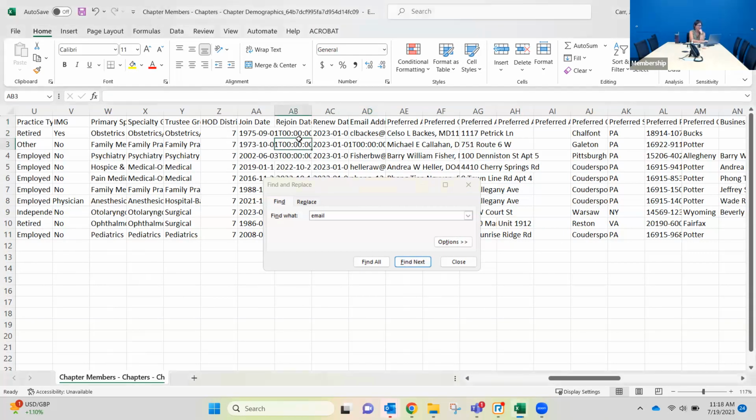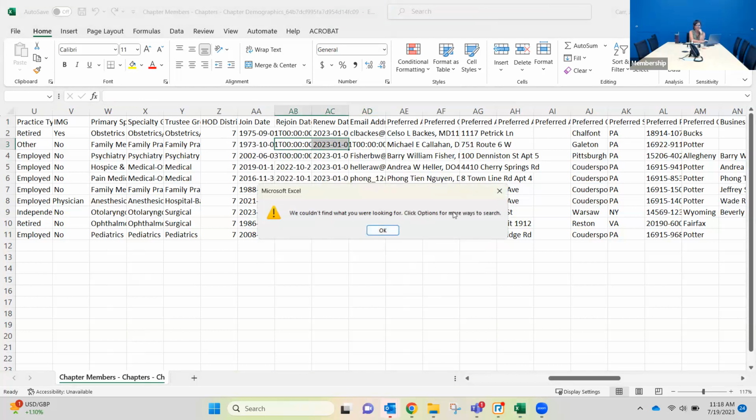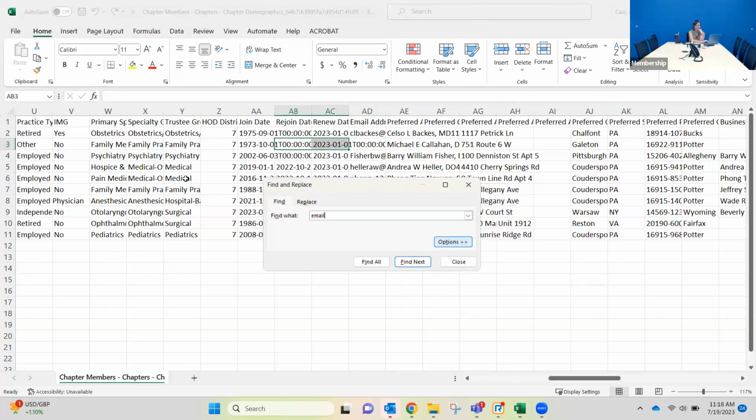If I had two, it comes back and says we can't find what you're looking for. So that's why I said just always be careful. You only have one highlighted, or if you know the column you're searching in, you can highlight the column.